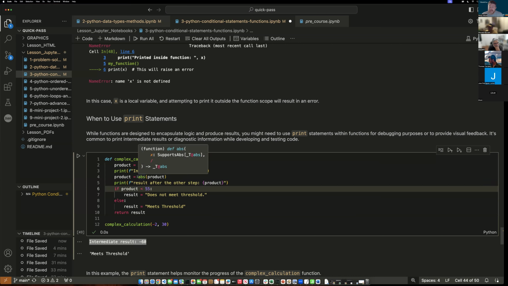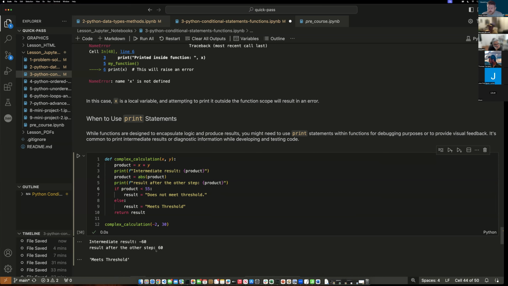I'm calling a method right here. I'm calling another function inside my function, but this one's not written by me. It takes the input and gives you an output, so I'm just going to check it. Okay, result after the other step: it got rid of the minus sign and made it 60, right? And then if product is less than 55, it doesn't meet the threshold; otherwise it meets the threshold, and we return the result. So that's what's happening, and you can use those print statements in there.